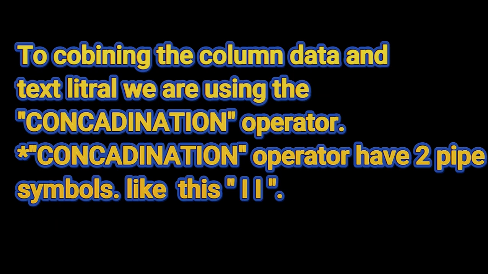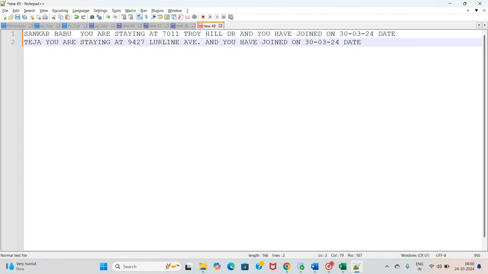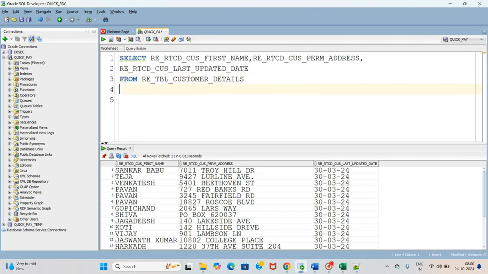Okay, see, to combine the column data and text data, the text literal, we are using the concatenation operator. The concatenation operator has 2 pipe symbols. Okay, 2 pipe symbols. This is called a concatenation operator. So how did the client ask us for the report? Like this. And in between there will be no comma.